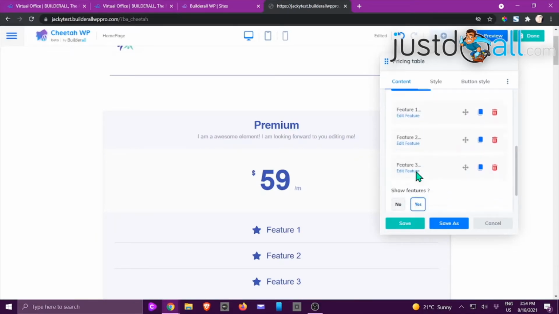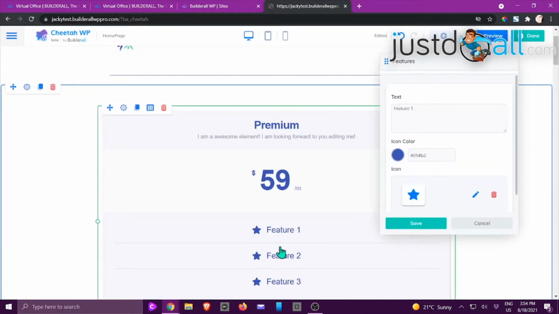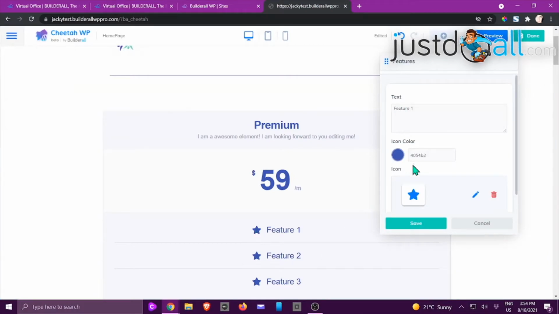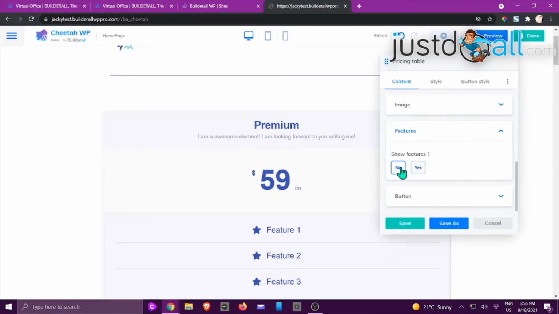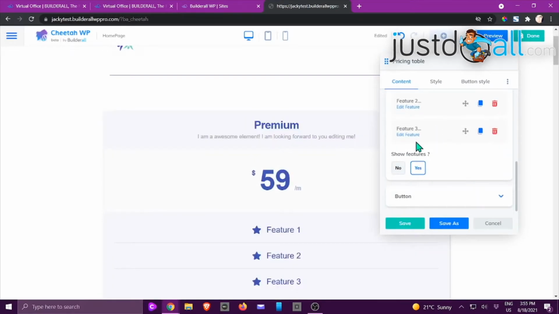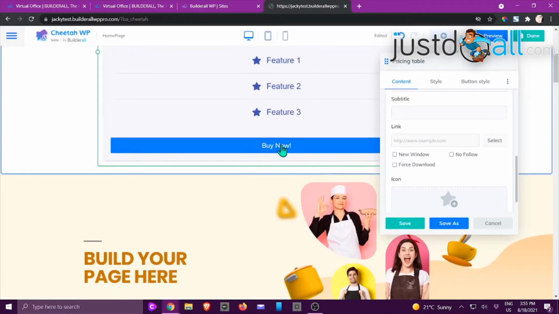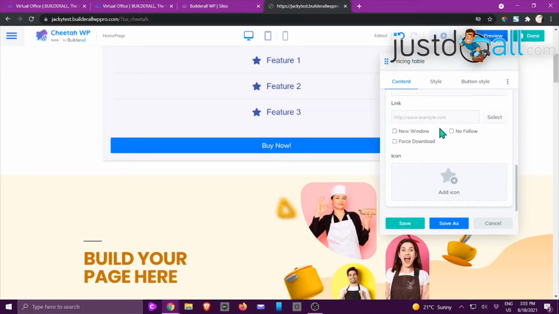We've got some features here. Again, you can edit the feature and also show on the inside. If you click on it, you would be able to edit these little icons as well as the color. Just going to click cancel again. And you can choose, do you want to show the features or not? I'm just going to leave it on yes. And then the button at the bottom. This is where you're going to change all the details for the button. You can see right there. You can also add an icon.